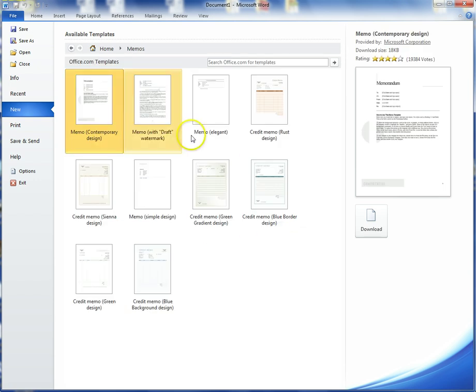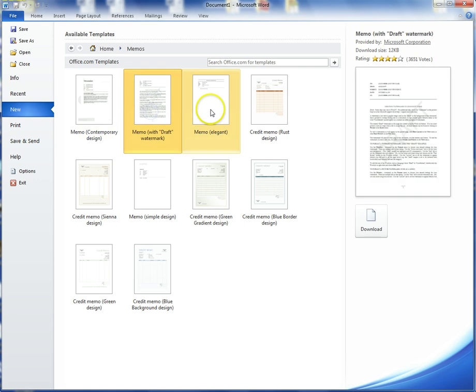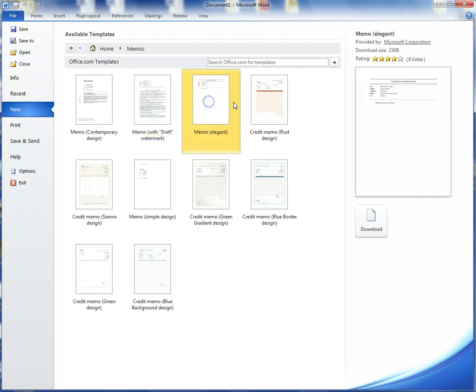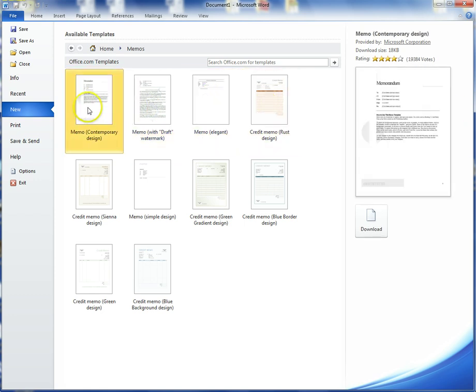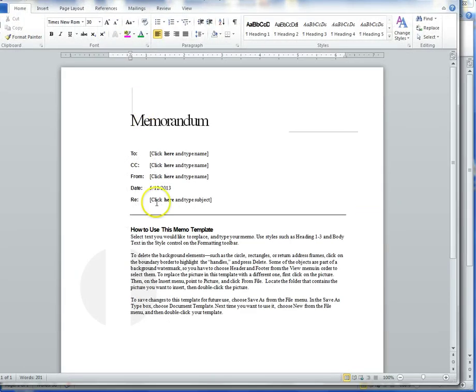When I click on Memos, it gives me lots of different examples. And if I click on the different examples, they will show up over here to the right, so that I can see what they look like. So I'm going to go ahead and pick this first one, which says Memo, Contemporary Design, and then I'm going to click the button that says Download. When I download it, it downloads it into my Microsoft Word, and notice that it's already set up.